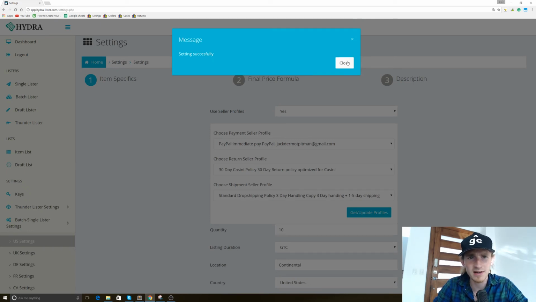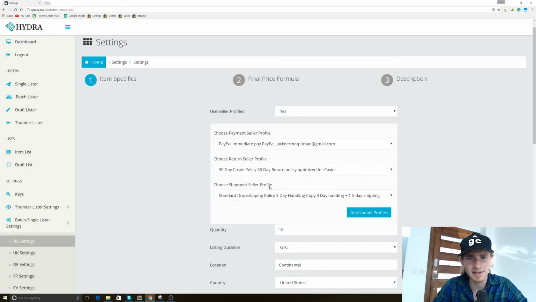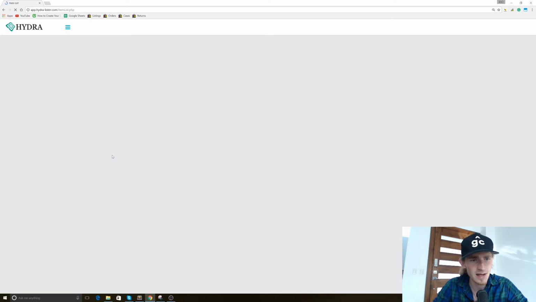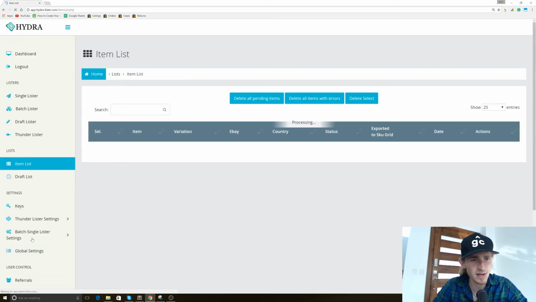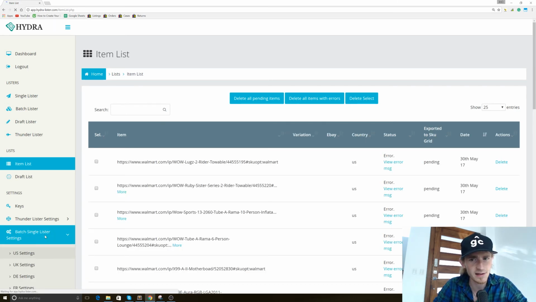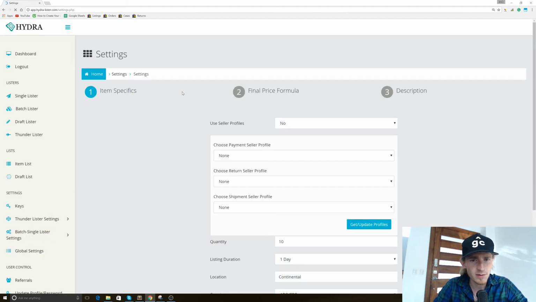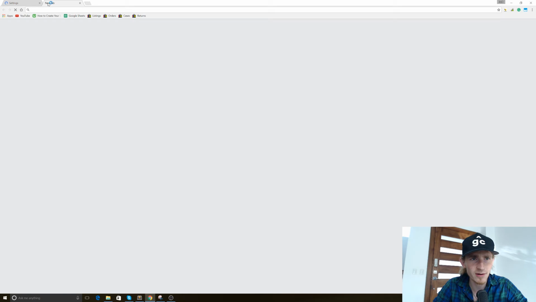All right, so we've saved our settings properly. The only reason it didn't load this is because I had use seller profiles checked to no. So I'm going to go to another part of Hydra Lister real quick, and then I'm going to go back to the settings just to make sure that they are actually working, okay? So let's go batch single lister and then click on US settings, okay? And then we're loading everything. And why does that keep happening? Its seller profiles are set to no for some reason. That's very odd. Okay, well, for now, we're not going to worry about that. We're going to go over into eBay.